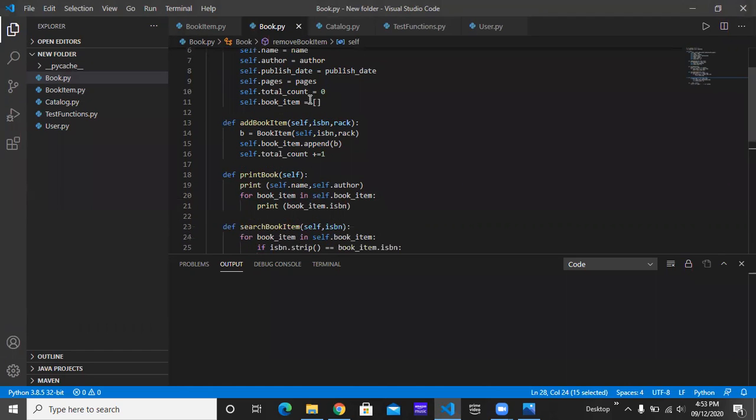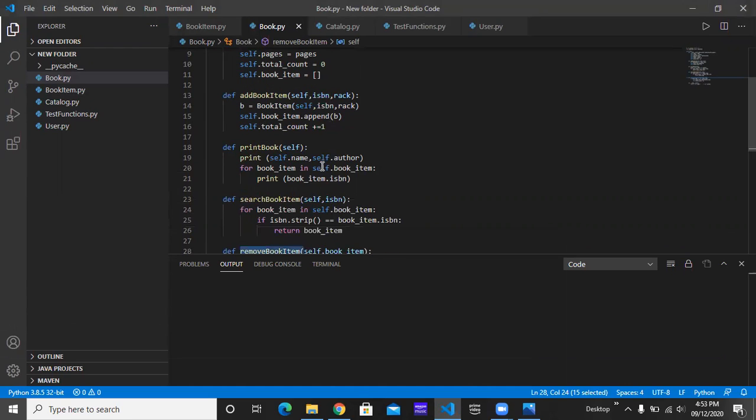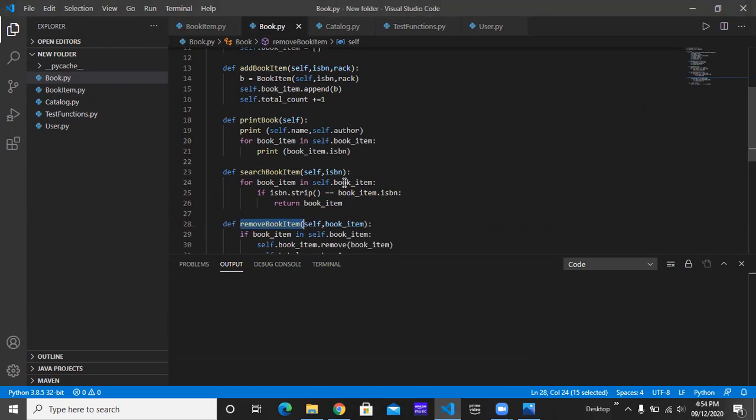And book item is used to store the number of book items. So to add a book item, we can add the book by appending it to a list and incrementing the count. Similarly, to print the book, we're going to traverse through the book items, and then we're going to print the book.